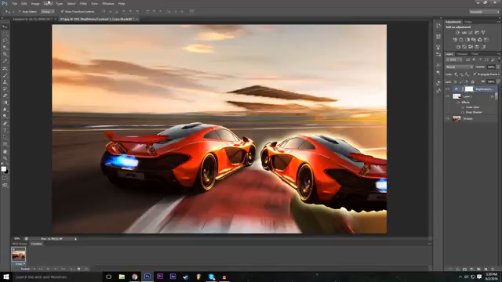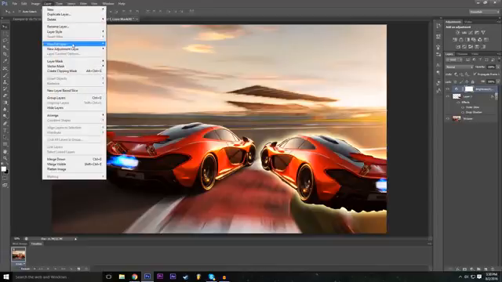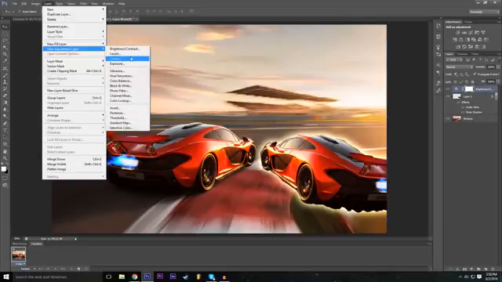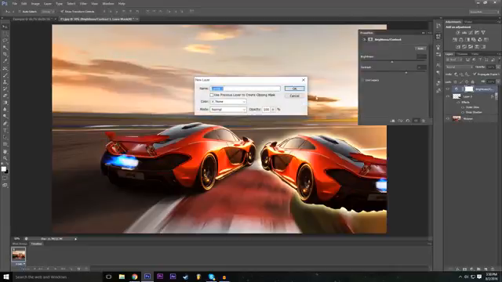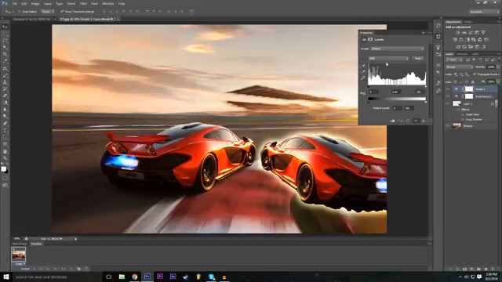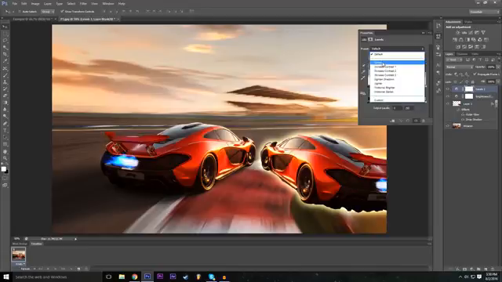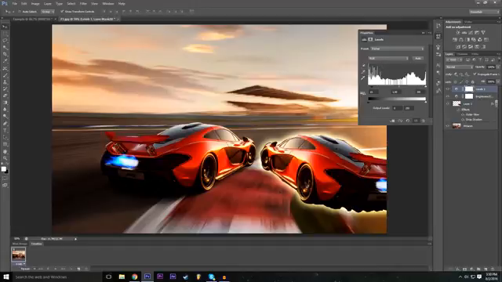So we're gonna add another adjustment layer by going layer, new adjustment layer, and then we're gonna go to levels. Now we're just going to click OK, just like everything else. And then levels, there's a lot of presets, so you can mess with that yourself here, but we're gonna select a preset on the level, so we can click darker. Ooh, that looks really cool.